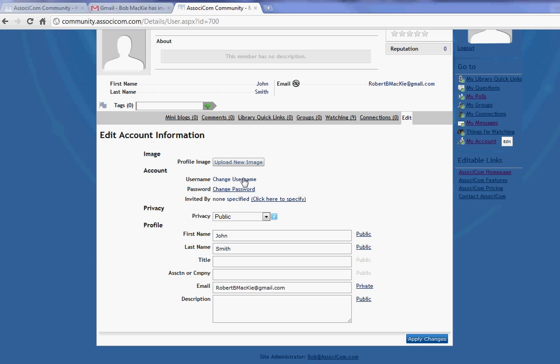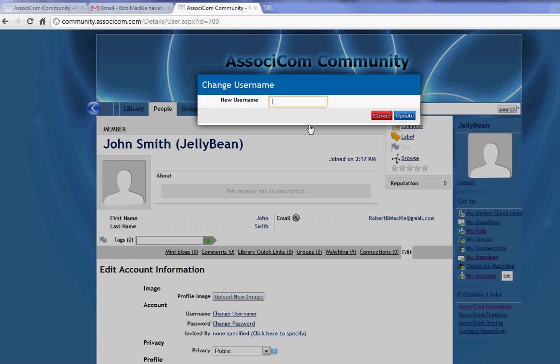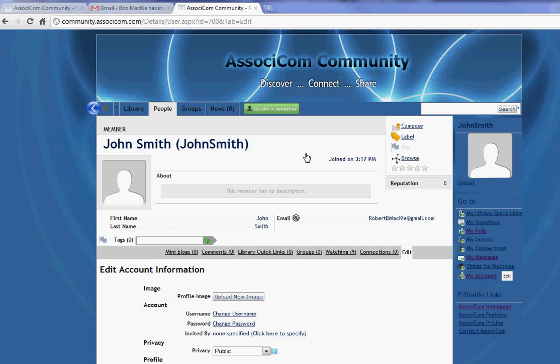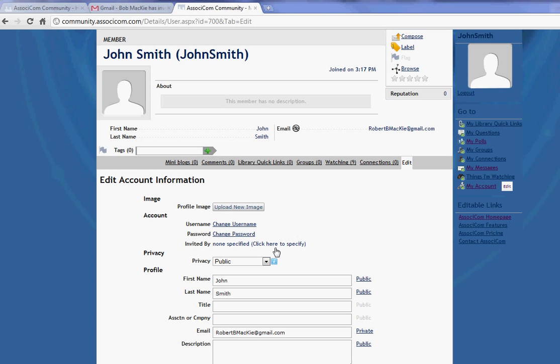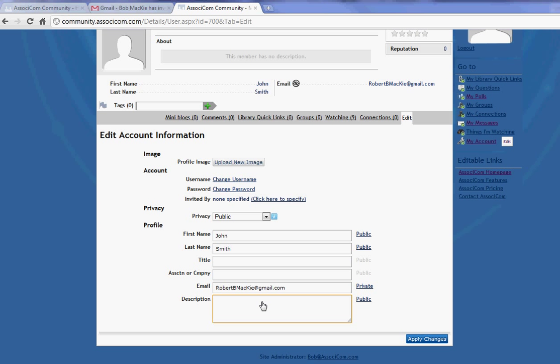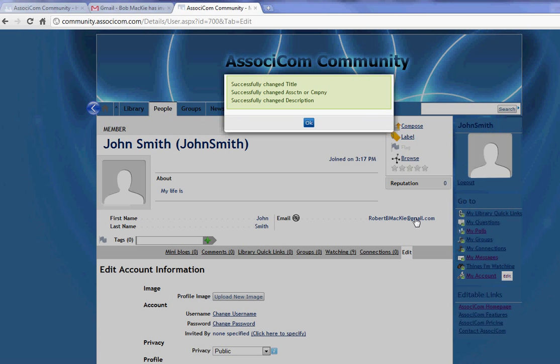But I will show you that we can actually change both the username and the password. So if he decides that he no longer wants to be Jellybean, he can change it and call himself John Smith and update. I didn't use a space because it's a username, so it's all one word. And then we have John Smith. And of course you can go through, put a description, and apply the changes, and all of this will update. And that is pretty much it.